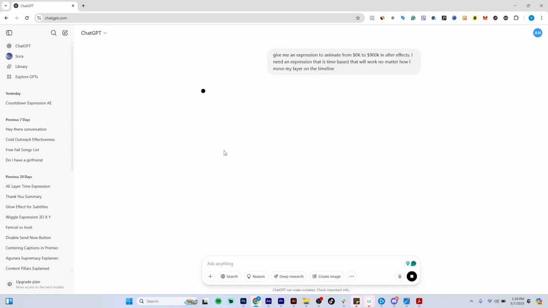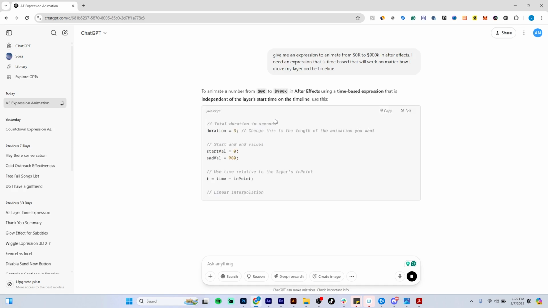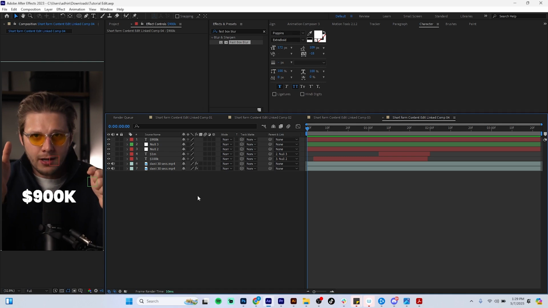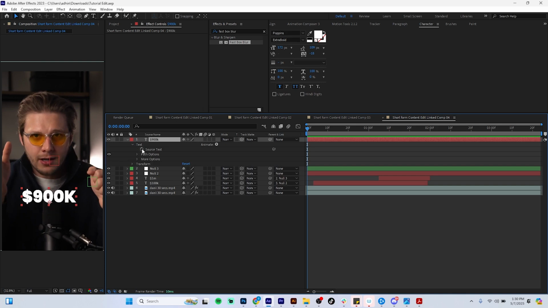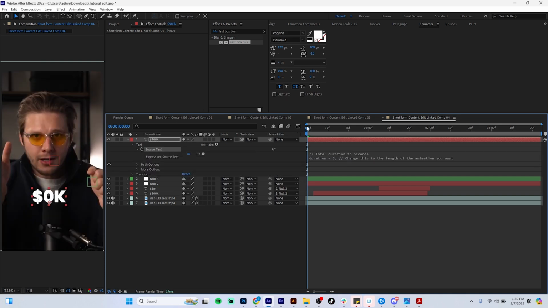Okay, so After Effects is going to give us an expression right now. It's writing it. And we are just going to copy it and come back into After Effects, click this, open our text, Alt-click on the source, and paste the expression.